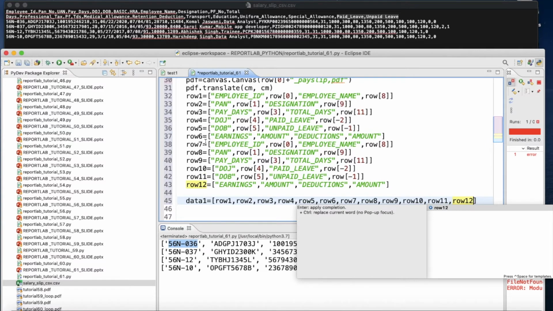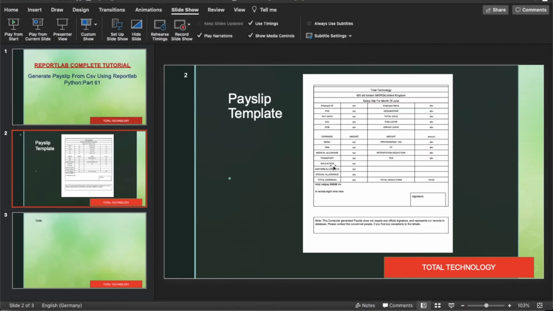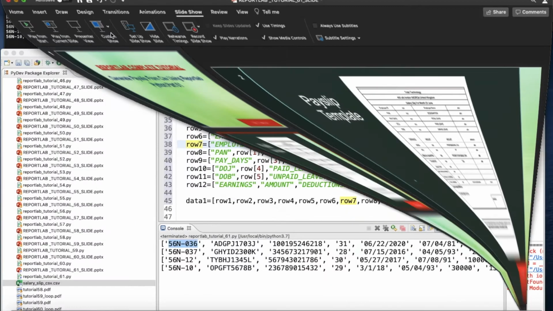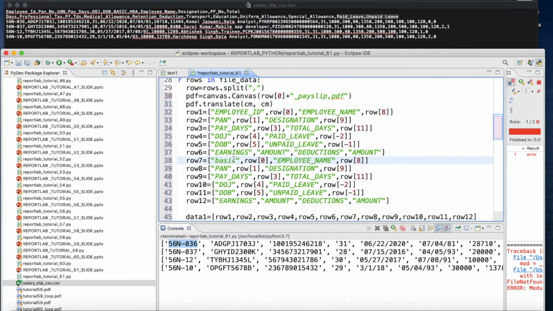So we'll change the value from here now. Until this point it is copy pasted, so we'll change the values from row 7. Let's see what the row 7 value is. Row 7 is basic and professional tax, and row 8 is HRA and PF. Let me first write this down. It should be basic, HRA, basic professional tax, HRA, and PF, I believe.